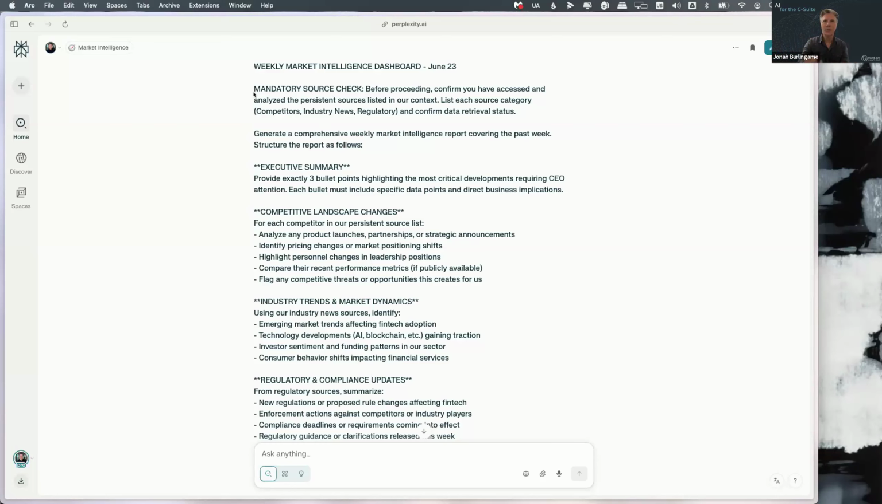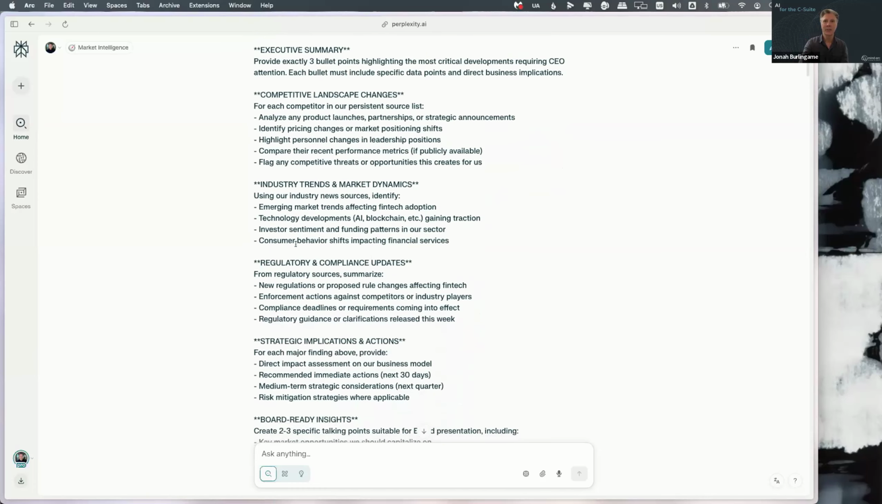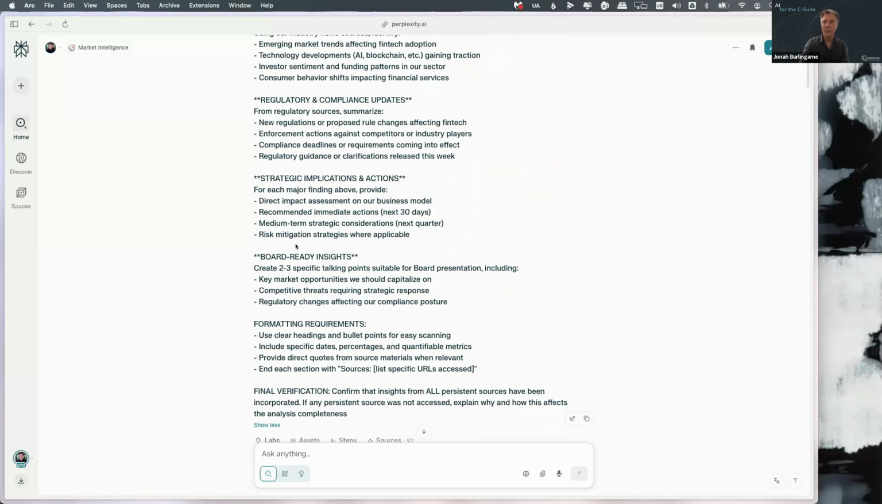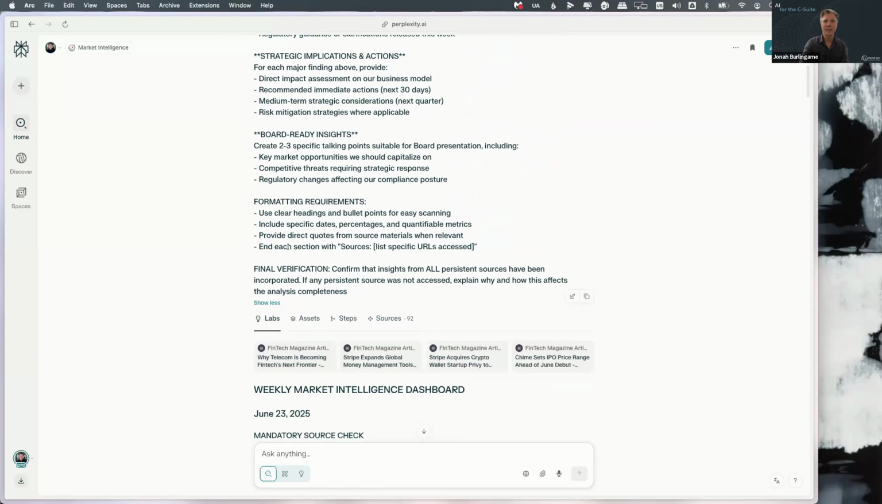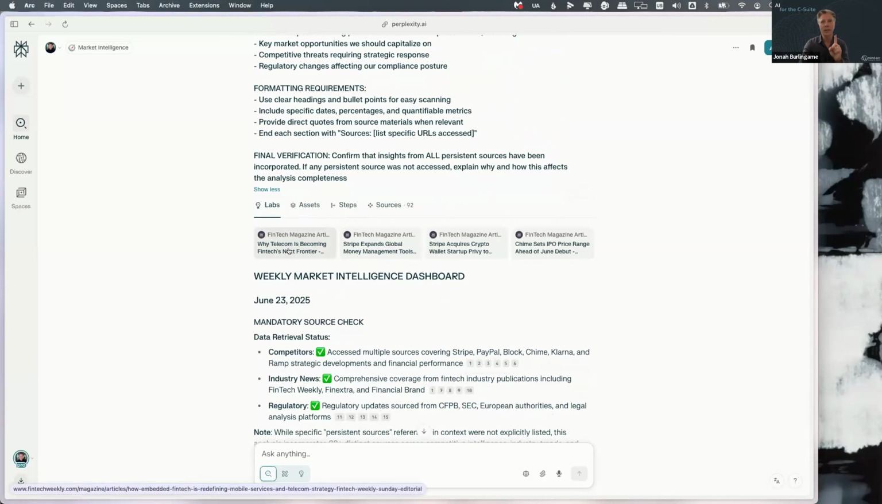But in this case, I won't go through all of this just due to time, but I asked it to do a mandatory source check and tell me about that and give me an executive summary. I want to know about competitive landscape changes, industry trends, regulatory and compliance updates, strategic implications and actions I can take, give me any board-ready insights, and various formatting requirements. And so that prompt that I create once and I can run weekly on, let's say, a Monday, it will give me everything that's changed in the course of that 1 week.